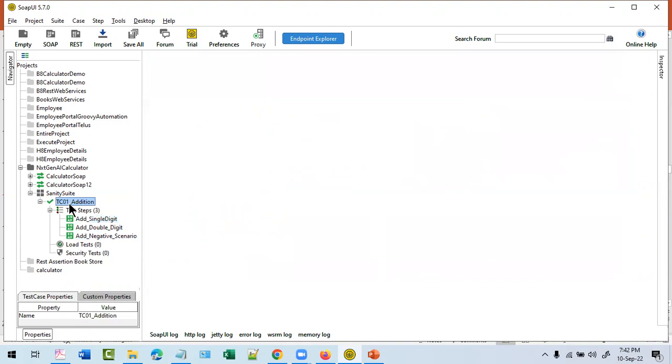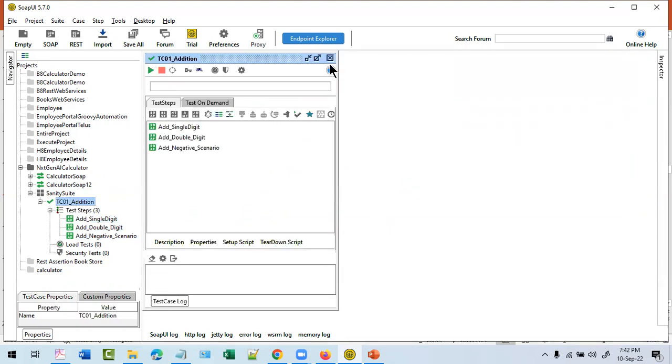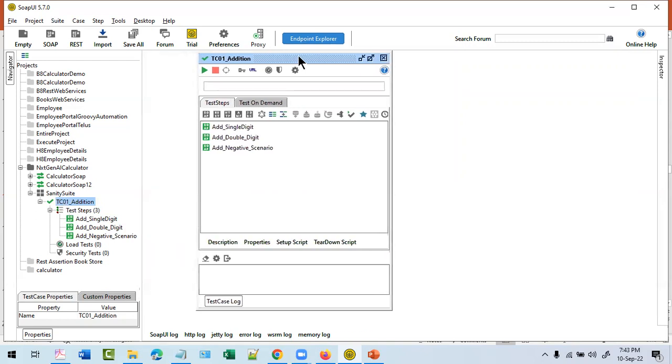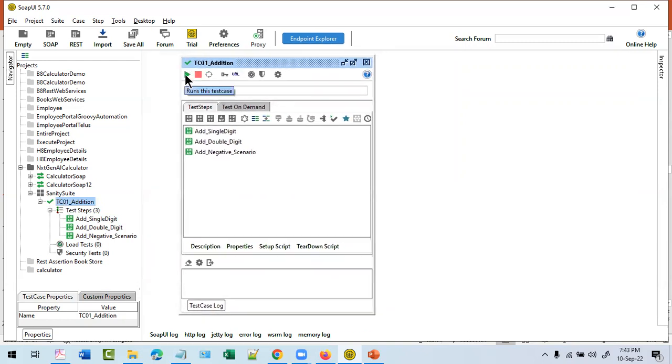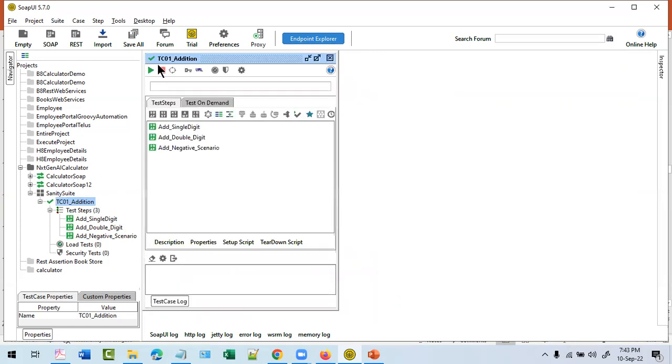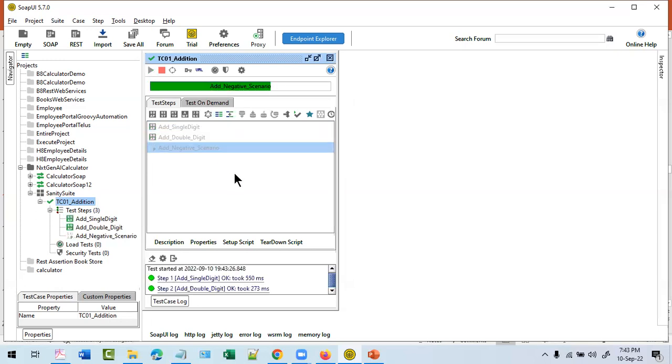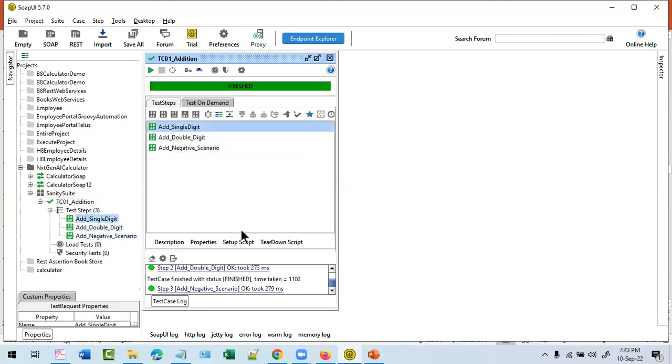What if I want to run the entire test case? Double click. You will get this. See, test case one. Run this test case, stop. And you have all the 3 steps. Initially, we did something like unit testing. We ran one particular step. Now, all the 3 steps. How to do that? Double click on the test case. Click on the green button. It is executed, all the 3. Perfect. And you can see the log, the test case log.